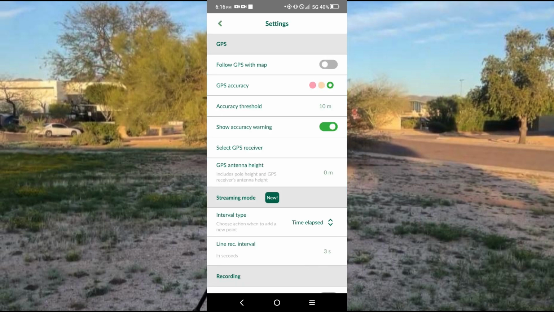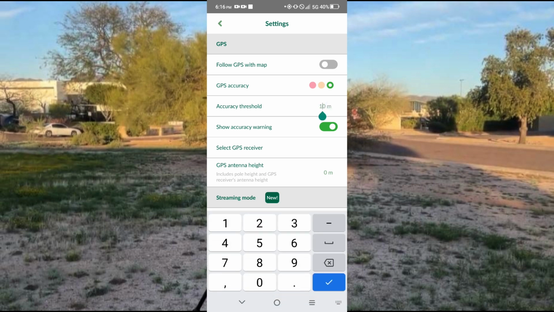So we'll just go over to settings right here. You can see we have these indicators for GPS accuracy. That'll show us if it meets our threshold or not. So we have our threshold pretty low at 10 meters. So let's go ahead here and we'll just make that, let's make that 2 centimeters instead.